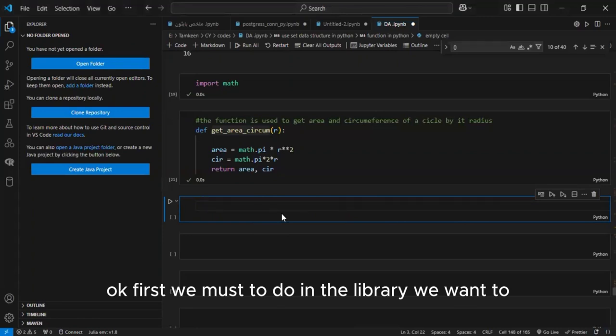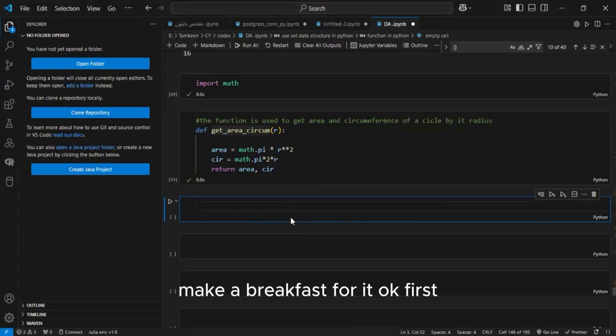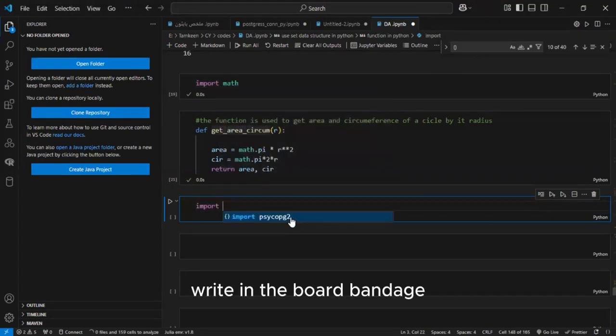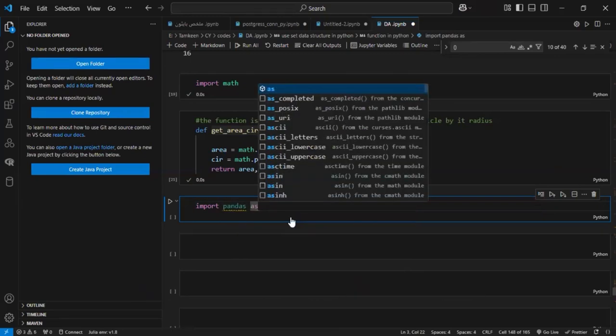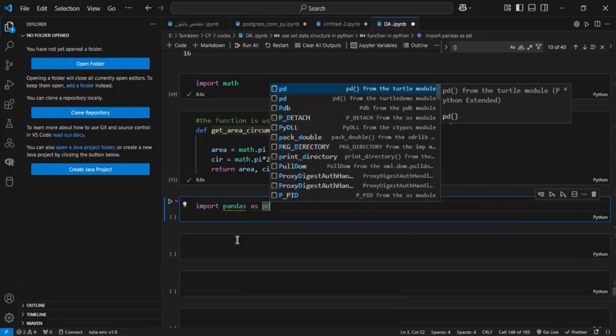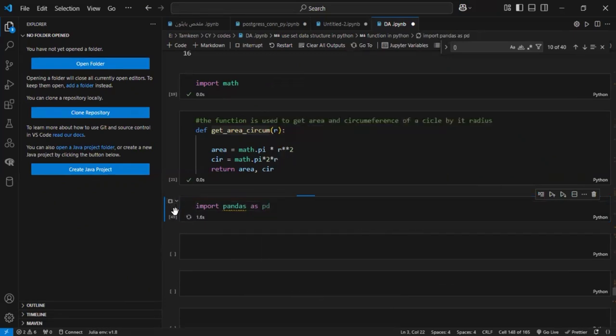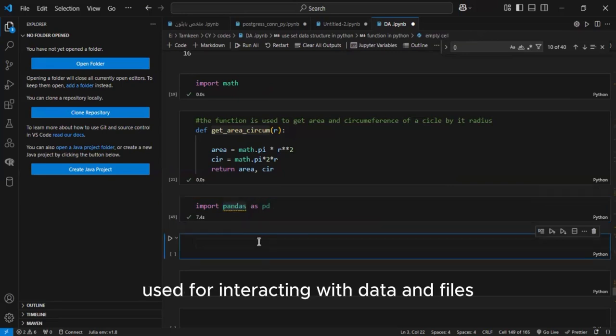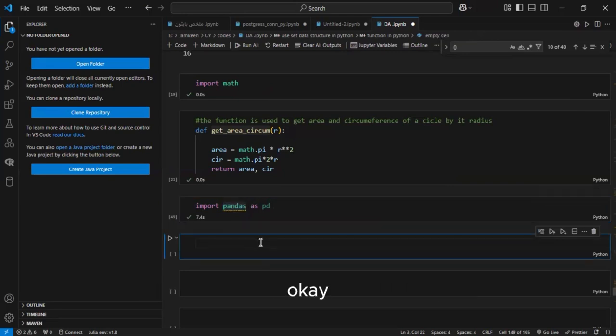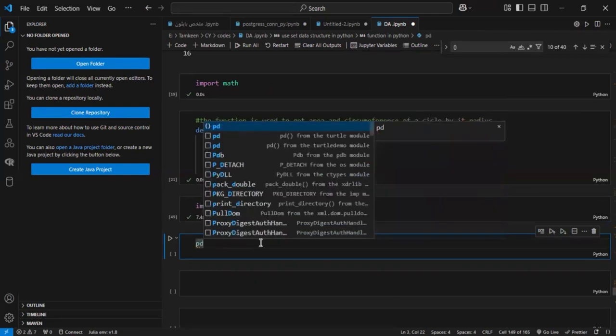Okay. First, we want to import the library to make a practice for it. Write import pandas as pd, a keyword used as an abbreviation for the pandas library. What are pandas? Pandas is a library for data analysis used for interacting with data and files. To use functions and attributes inside pandas, I must write the abbreviation for it, pd dot.